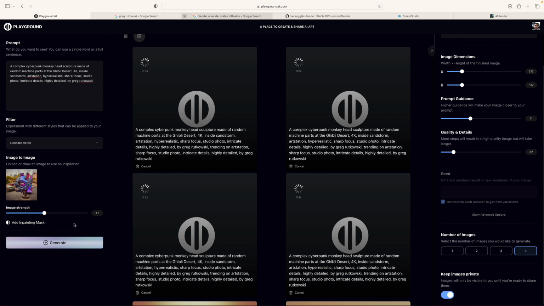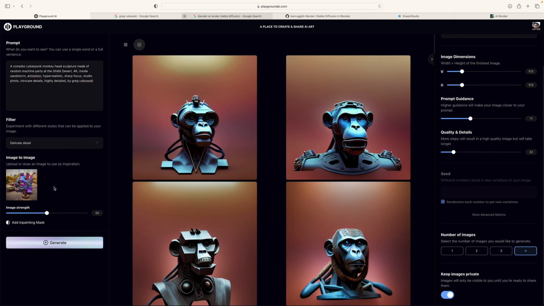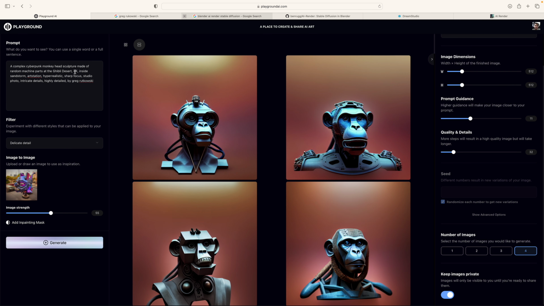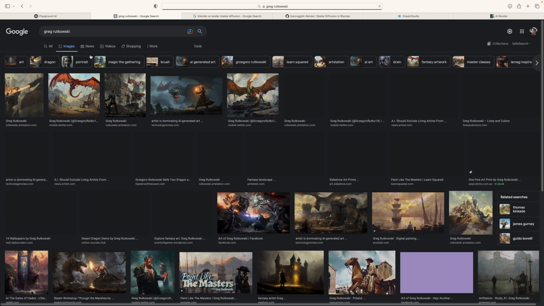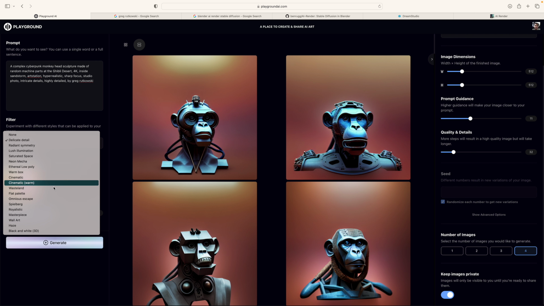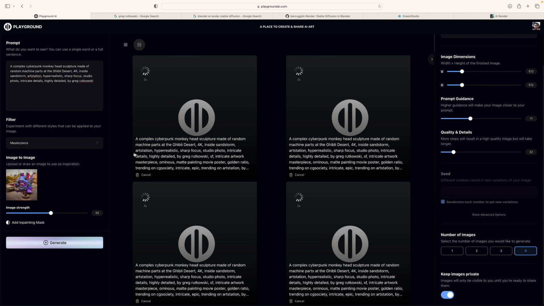Delicate details, okay. Complex cyberpunk monkey head sculpture made of random machine parts. It doesn't seem to be generating anything. Maybe it's not running properly. Yeah, sometimes it happens. But Greg Rutkowski, maybe I just replace this with another. This is the filter it's giving.